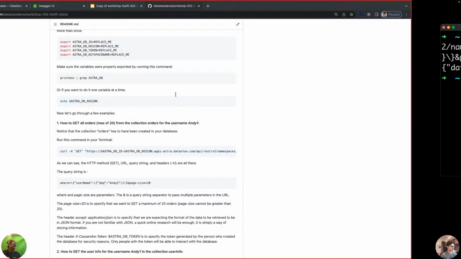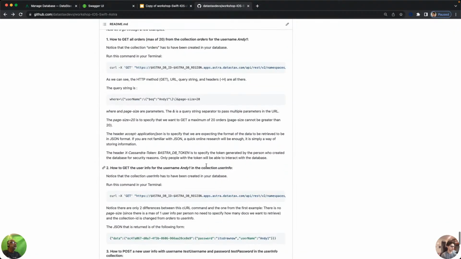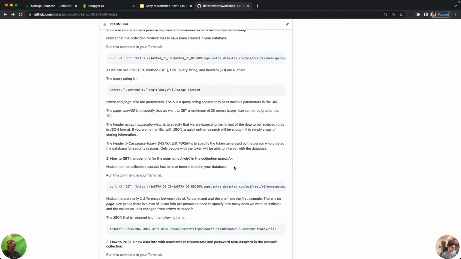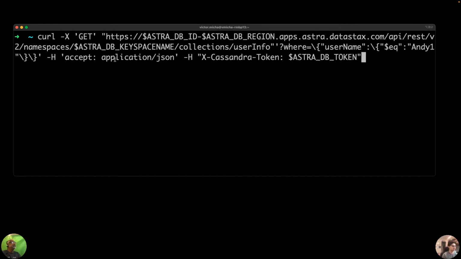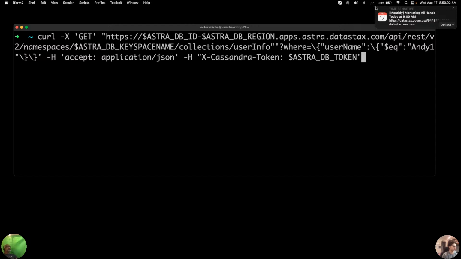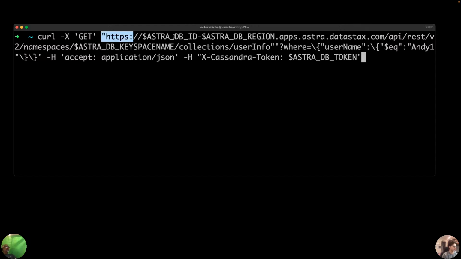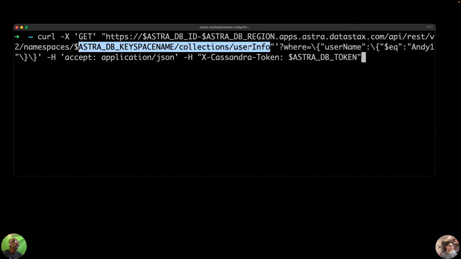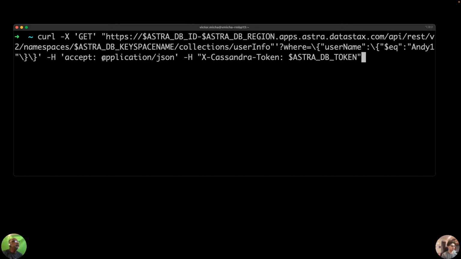So let's go to the next example. For example, how to get the user info. Once again, this HTTP request has the HTTP method GET. It has this URL, and it has two headers, the Accept header and the Cassandra token header. That's basically the same request as the previous one, except that here we're getting the documents from the collection user info, where the username is Andy1, and we're not getting from the collection orders. And of course, the data that we want to get back will be in JSON format.